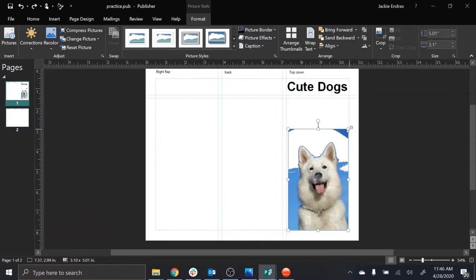Sometimes in order to maintain your aspect ratio, which is the correct height to width, you have to hold down Shift while you drag a corner, and that will keep it so that you can't change the aspect ratio. It won't get bigger without getting wider. So you'll notice I've got Shift held down on my keyboard and I'm clicking and dragging on my corner.